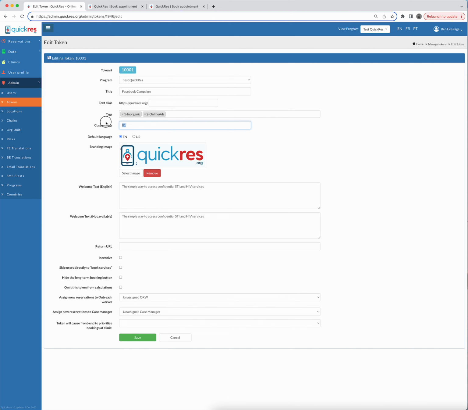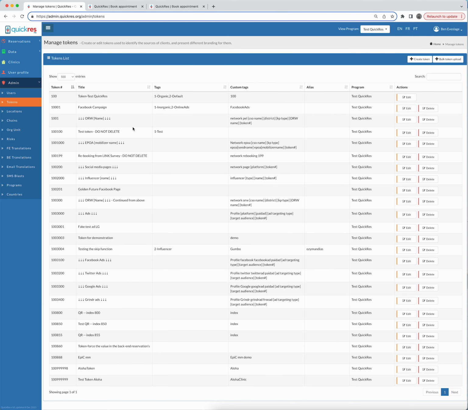Under custom tags, you will not repeat what you have under the standard tags above. You'll just give any more granular categorization you want. So let's just say Facebook ads. You see how it's been added. I just press enter and you see the tags here. You've got the level 1, level 2, and then you have your custom tag there. So that's how you can use those to categorize your results.